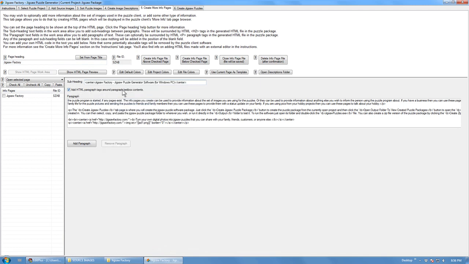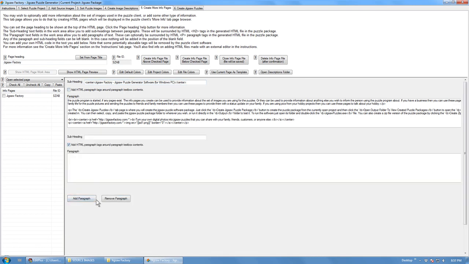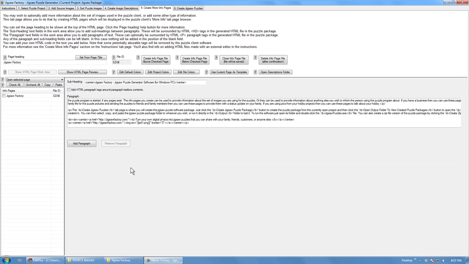This here will put HTML paragraph tags around the entire paragraph, since we've already got those in the text there. We'll just uncheck that. You can create more paragraphs or remove paragraphs, and you can also do the same as before, use current page as template.